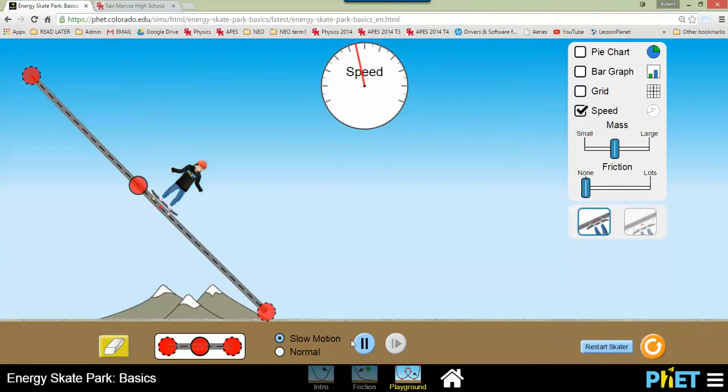And I'm going to hit slow motion on the way down so I can pause it right at the bottom. So his speed was, let's see, 0, 10, 20, 30, 40, 50, 60. So I'm going to call that 61. We don't know what the units are, so it's just going to be 61.